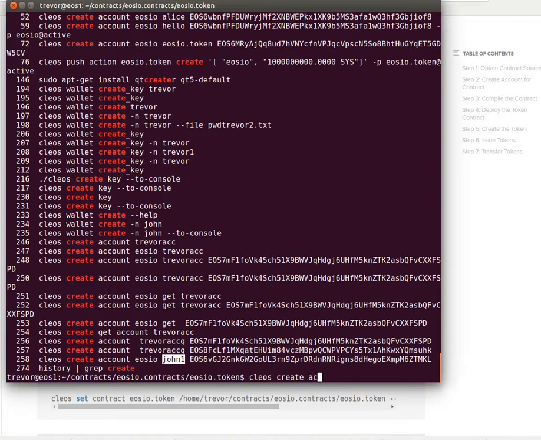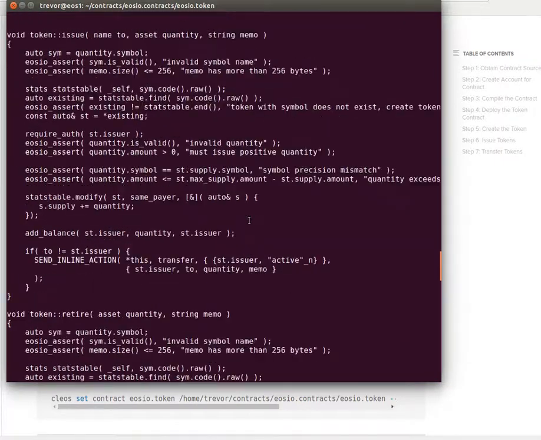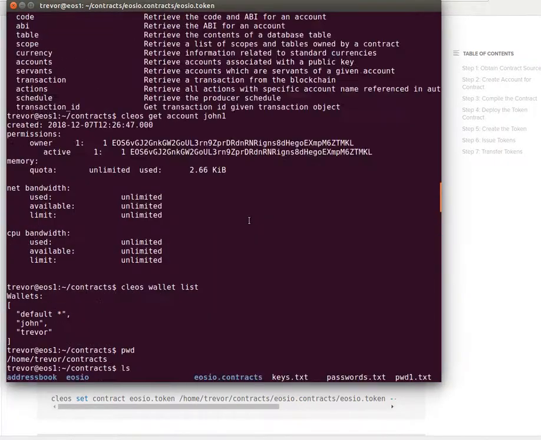create accounts, and then I'm going to say eosio.token, and then I want to put a key, so this means using one of the keys we created up here. Let's go up here.